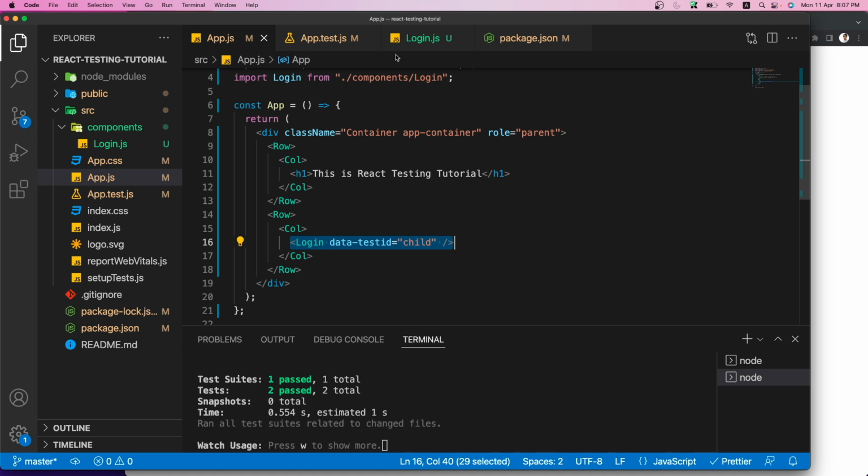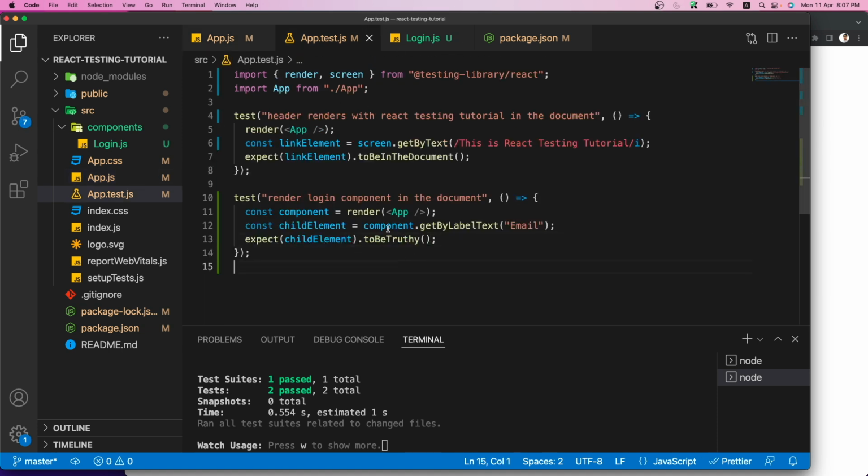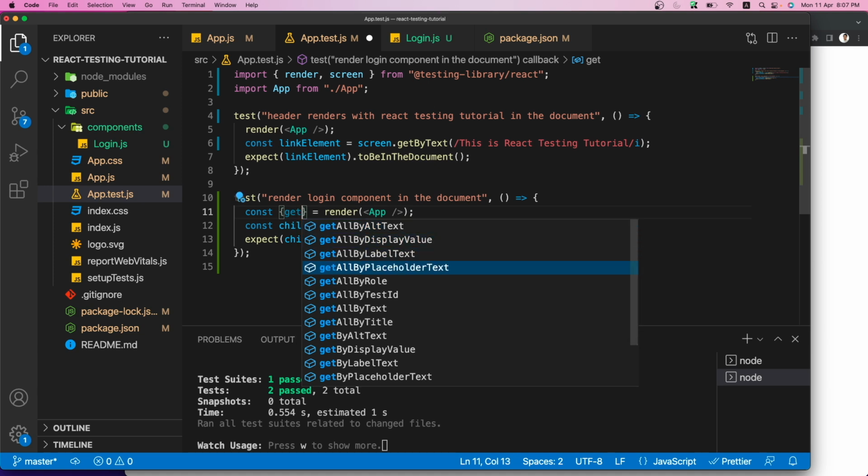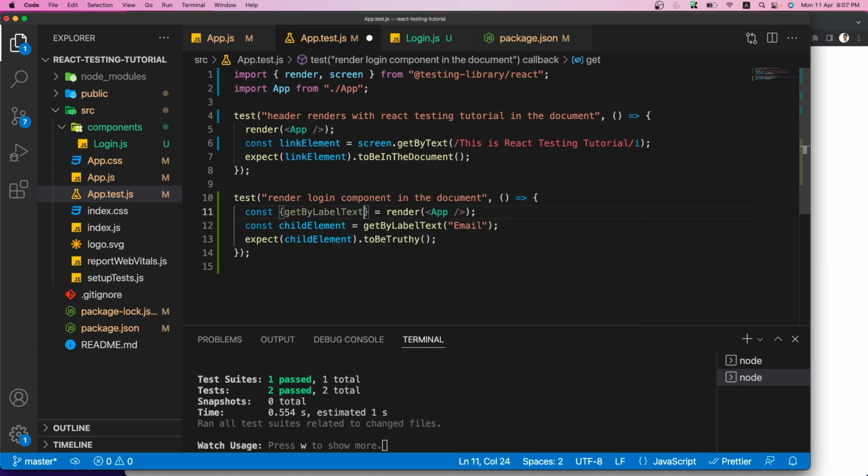All right. And we can also do one more thing in this. Instead of writing component dot this, what I can do here is destructure getByLabelText. Okay. And I will save it, and it will still work. So this is how we write the unit test cases.